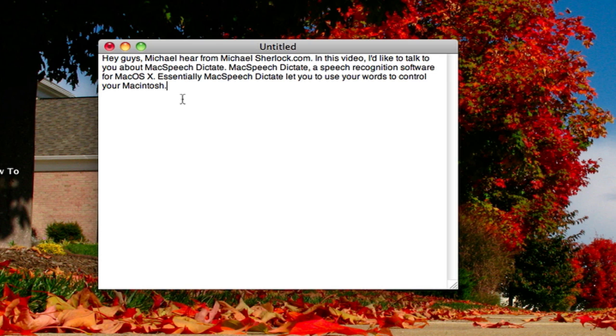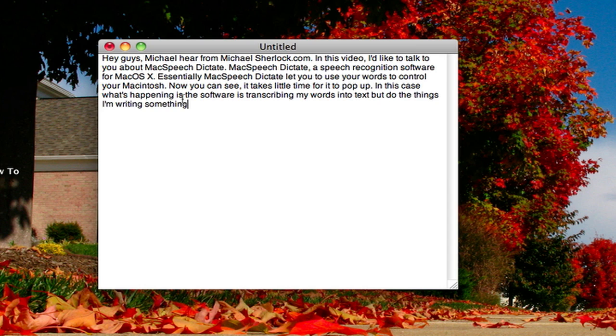Now as you can see, it takes a little bit of time for it to pop up. In this case, what's happening is the software is transcribing my words into text, but because it thinks I'm writing something, it's putting it in chunks. However, you can talk at a normal speed and get fairly decent accuracy.